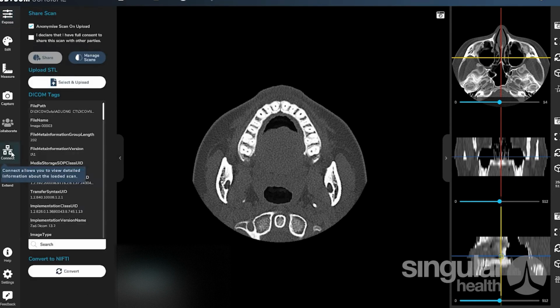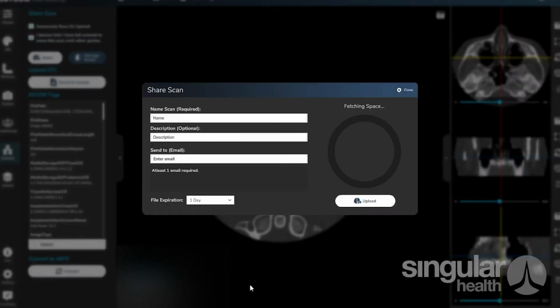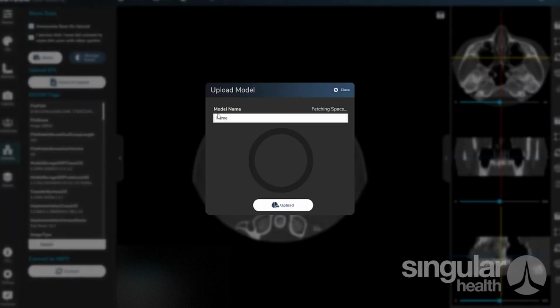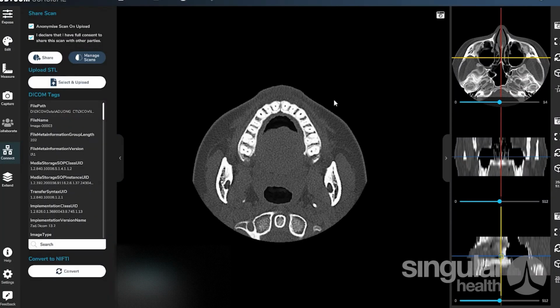And if we head on over to the Connect tab, it will allow us to share the scan. And this is how we share a scan through to MFTP. And if we have any STL files, such as implants or pedicle screws that have been generated either inside of 3Dicom or externally, these can also be loaded via this screen here. Once everything's been uploaded, we'll head on over to 3Dicom on the Oculus Quest to see how we can download and open the scans and models.